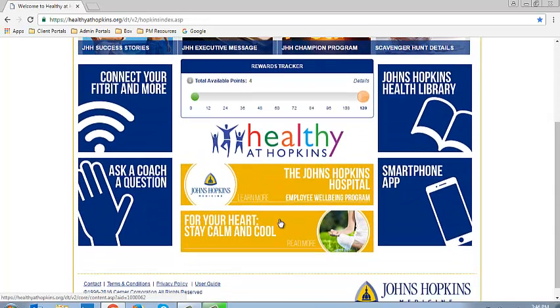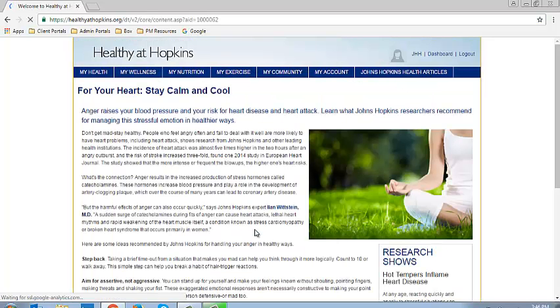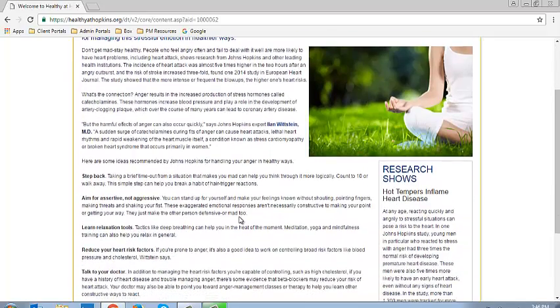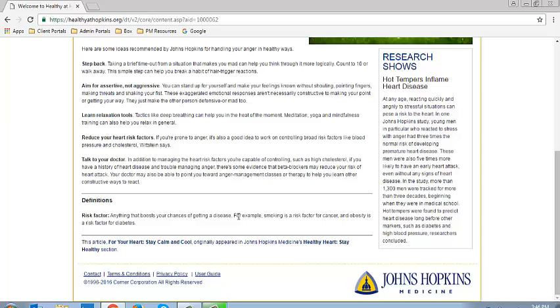Another area I will highlight is directly below that tile. You'll see an article. A feature article will be updated weekly on your portal. This is all Johns Hopkins sponsored content written by professionals and researchers, so I encourage you to review this information. Another great source to have.